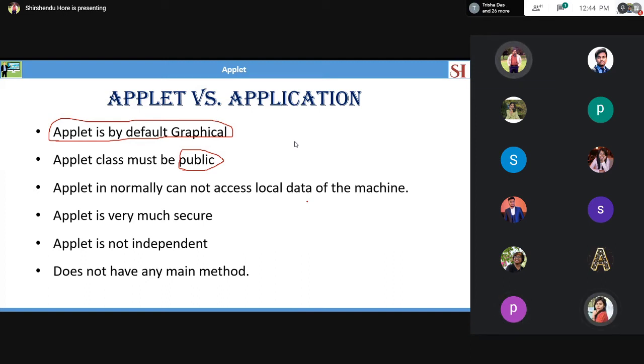Yes, sir. So what is the difference? The difference is that the default access specifier for the class is default. If there is no preceding keyword like public before the class, then the class name and the file name can be different. But if there is a public class, then the class name and the file name must be the same. Understood? So that's why we say applet class must be public.